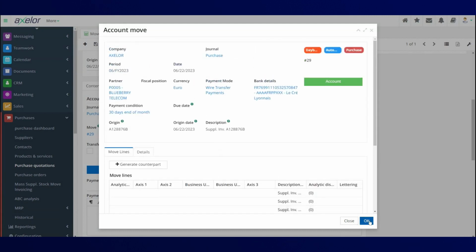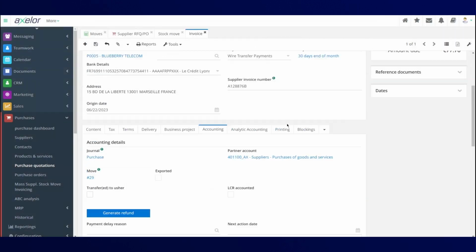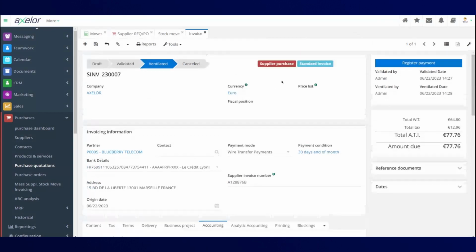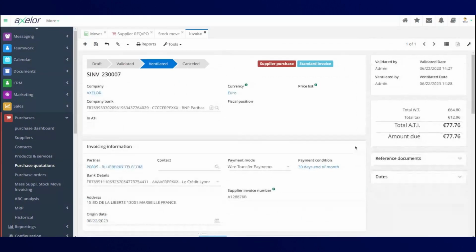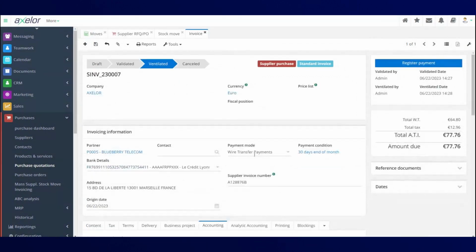Now, currently I'm just keeping it in the daybook stage, and once you have made the payment to the supplier, you can come back to the invoice and register payment from it. Before you register payment, there are a couple of other things that you can change. See, there are two different fields: one is the payment mode and the other is the payment condition.